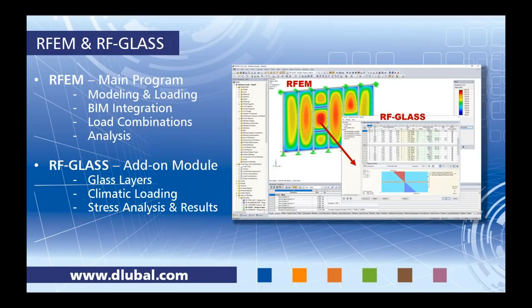And finally, we can run a stress analysis and see our stress ratio check, as well as serviceability, and view all of those results within the RF-GLASS add-on module. What's nice is that you'll be able to individually see the stresses for each layer, which we'll be taking a look at for examples today.